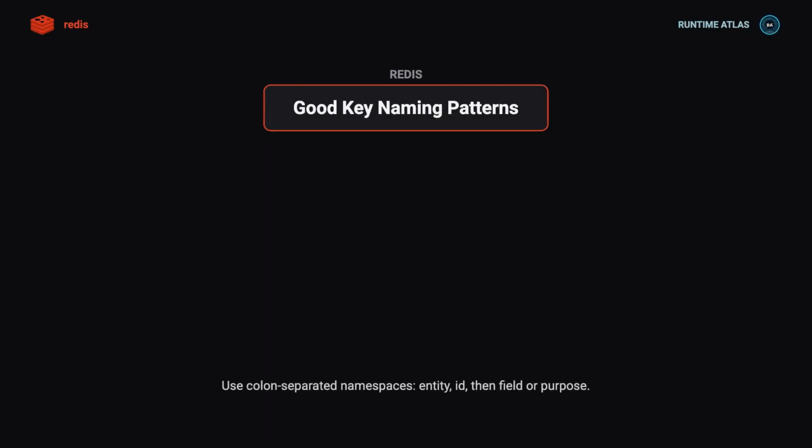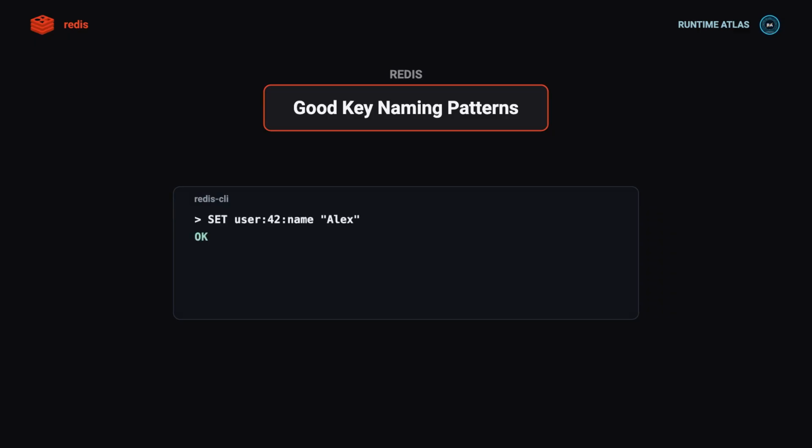A practical convention is entity, identifier, then purpose. Examples: user:42:name for a profile field, session:ABC123 for a login session, rate-limit:user:42:login for attempt tracking, and product:1001:cache for a cached product payload. Keep keys readable by humans. Avoid random blobs when a structured ID works. Consistency across services matters more than clever abbreviations.